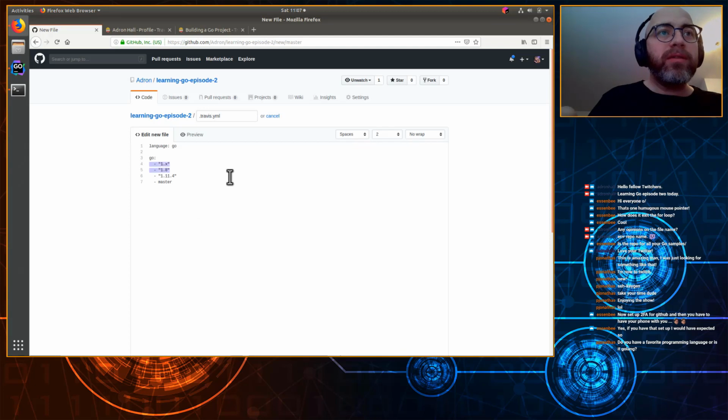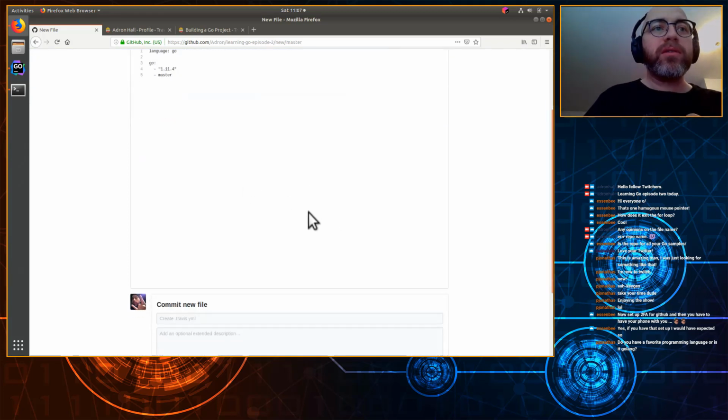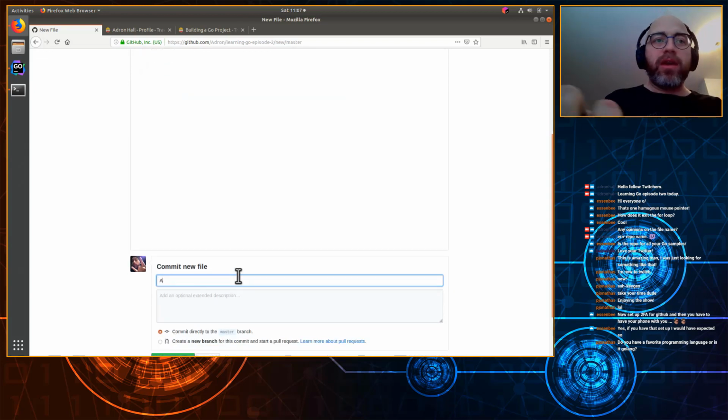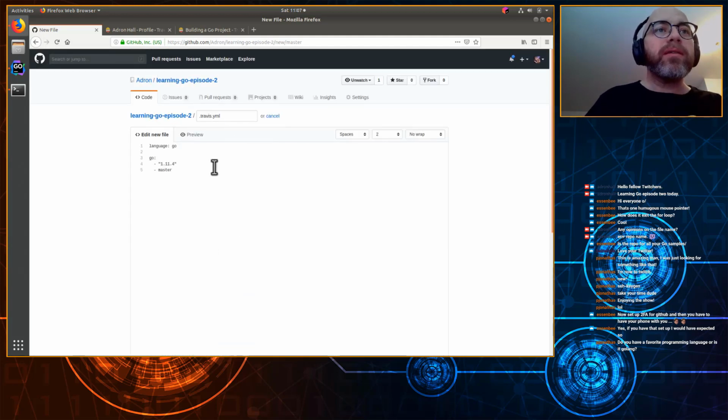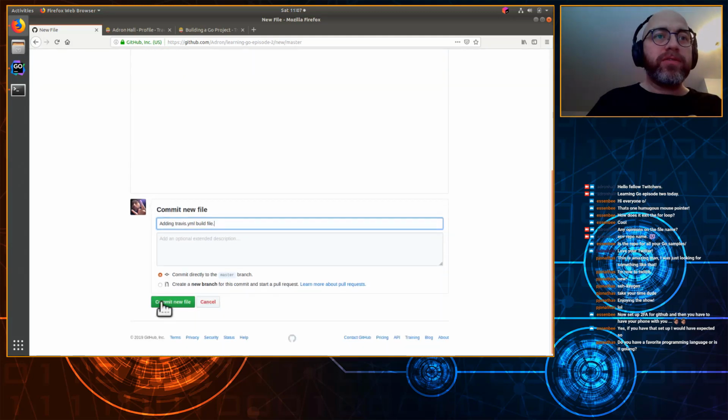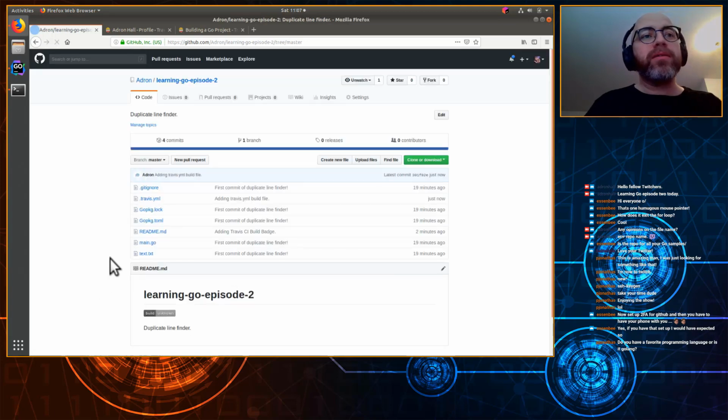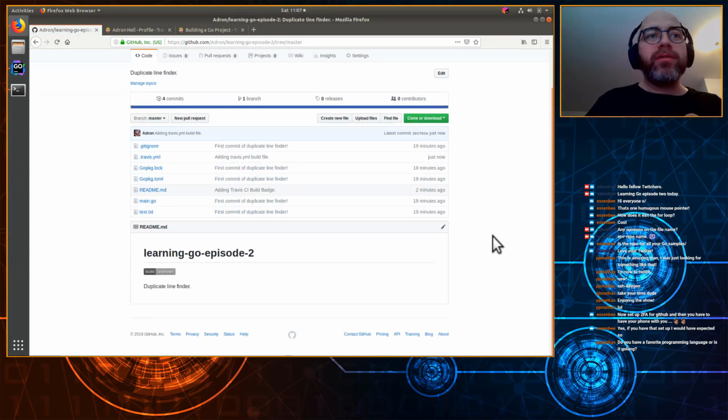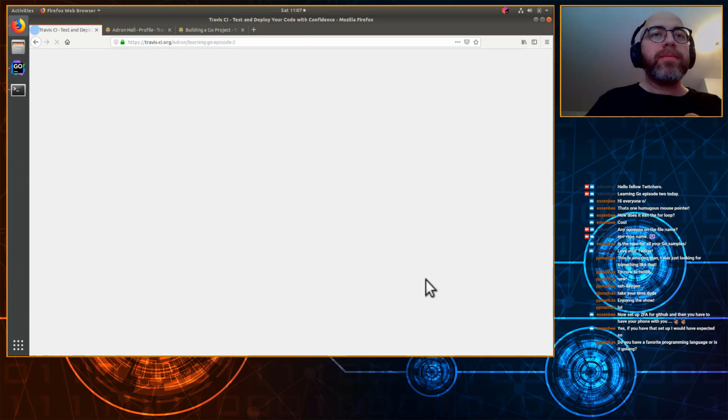So I just want to do 1.11.4. I'm going to knock out these other versions. I don't want builds in that. And I want master branch 1.11.4. So basically, it's going to be a version specific and a branch specific one. And then this is adding the YAML build file. And it looks like I spelled it right, so everything looks good. Let's commit that new file. So that should get us a build in a minute.